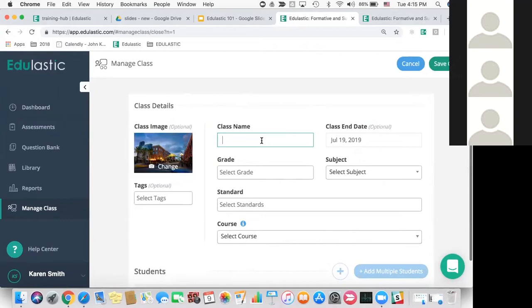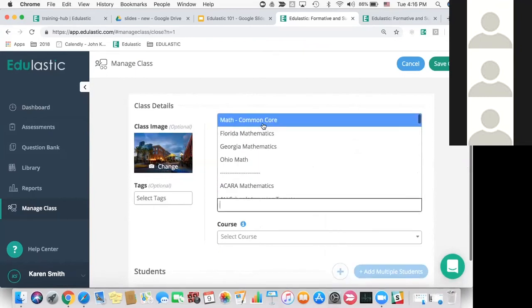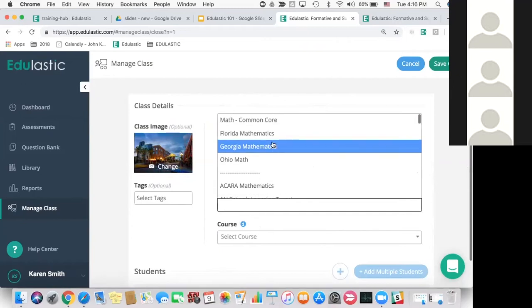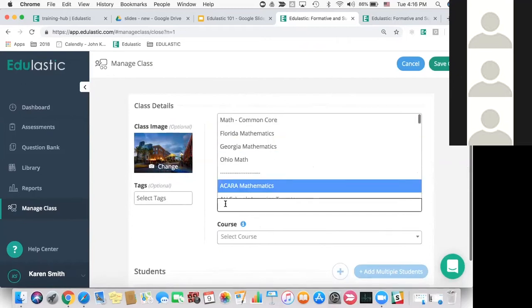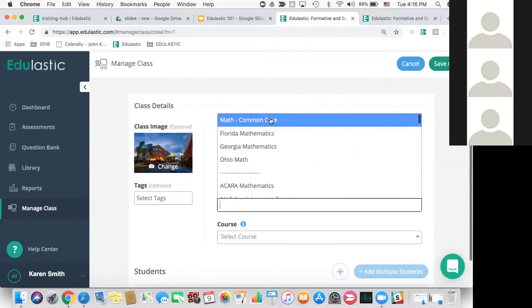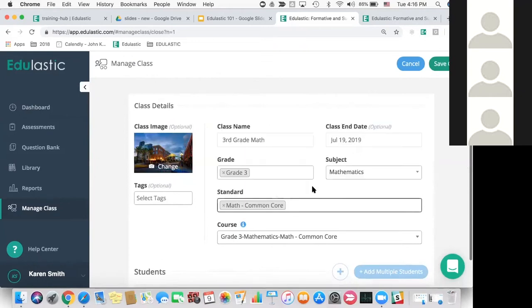So we'll have 3rd grade math be the class name. And the class end date actually makes sense for me, so I'm not going to change that. I'll go ahead and add in 3rd grade math, and I'll select Math Common Core. And as you just type in different letters, you can possibly find your standards. And in fact, most likely you will. If you don't see your standards in there, please reach out to us with a link and we can add those standards. So anyway, I'm going to go ahead and save the class.